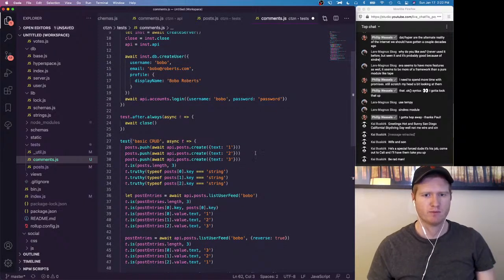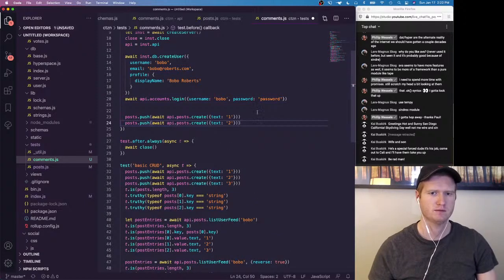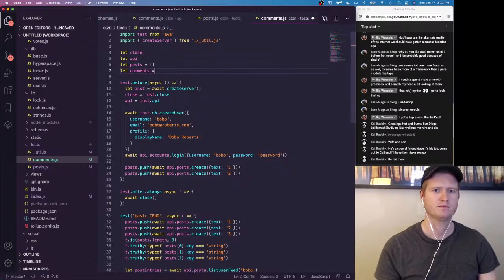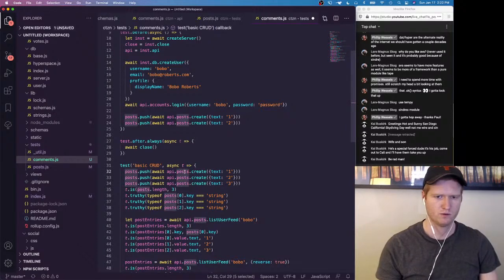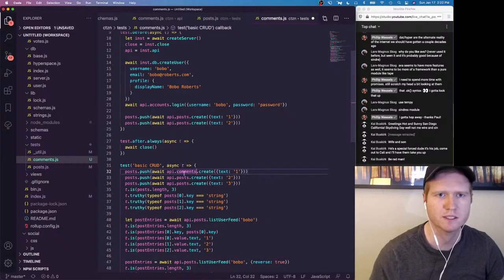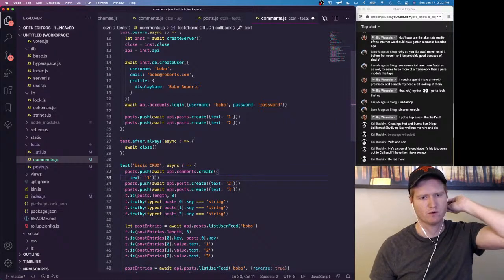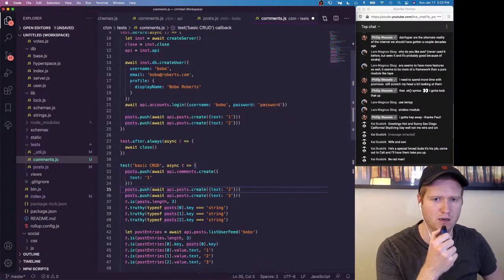And during the setup, we'll create 2 posts to comment on. And this will be comments.create. And so now we're going to get into a question around how to construct URLs, because that's going to be a common requirement here.